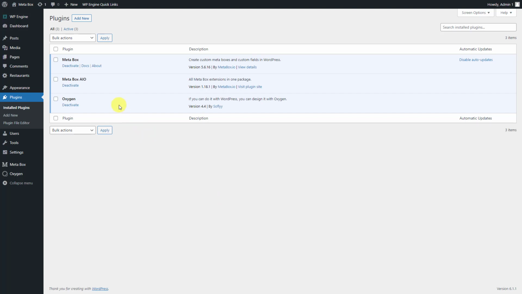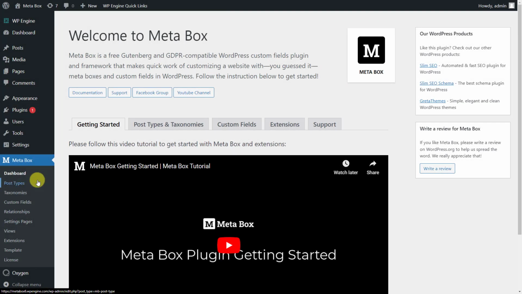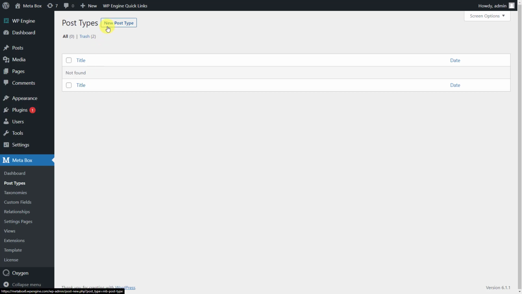Since we build the page in Oxygen, remember to install it. You should use Oxygen 3.9 or upper to have the native integration with MetaBox. That's all the tools we need for this tutorial. Just create a custom post type as usual.